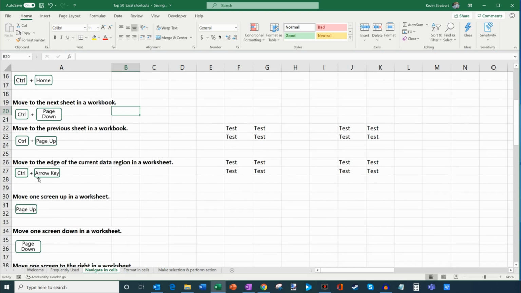Another very nice shortcut key is pressing Control together with the arrow key. What that does is it moves to the edge of the current data region. So what does that mean? Well, this is a data region right here, and if I press Control arrow key, it'll move to the other end of the data region. But now this is blank space between these data regions. So here I'm going to press Control arrow and you'll see it jump to the next data region. So it's very quick if I press Control arrow key to jump between all these different data regions.